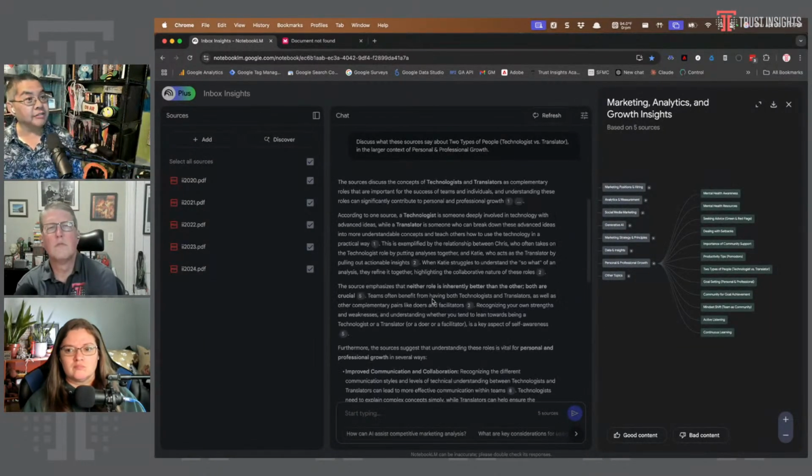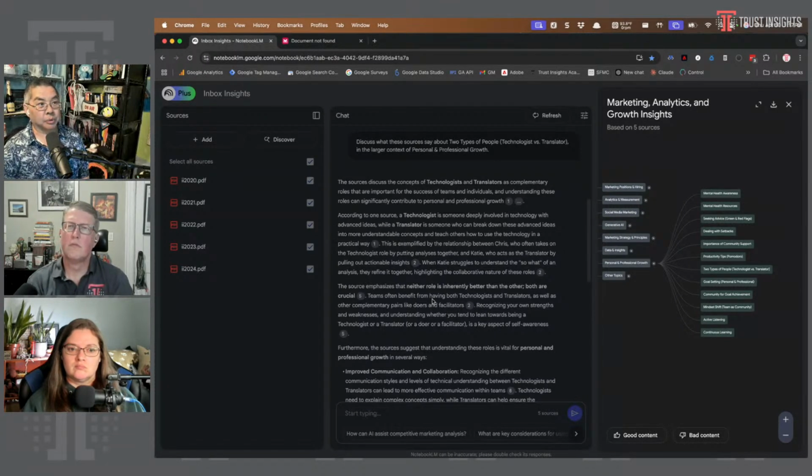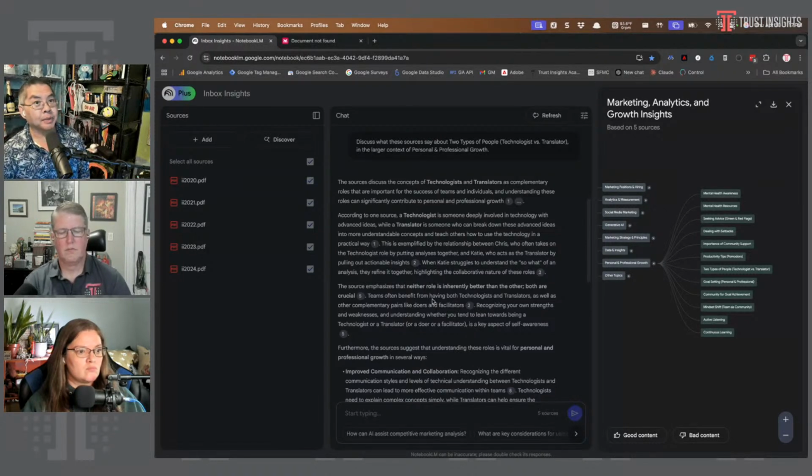It's a convenient interface. The downside of Notebook LM is that it is self-contained. It is its own little thing, and it's very difficult to get data in and out of it. So it's great as a research tool. It's great as a processing tool. It's terrible in a workflow because you can't get stuff out of it. There's no API. There's no automated data export. You have to manually spit things out from it.